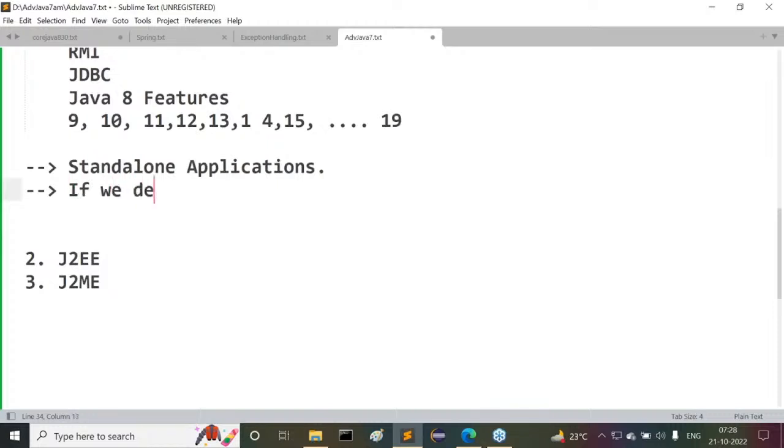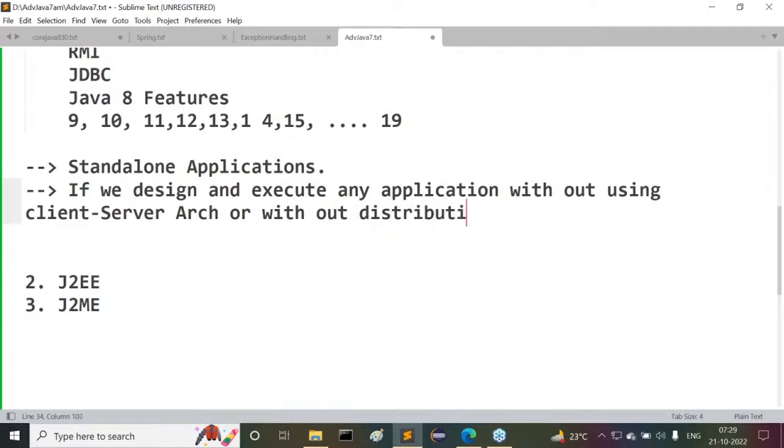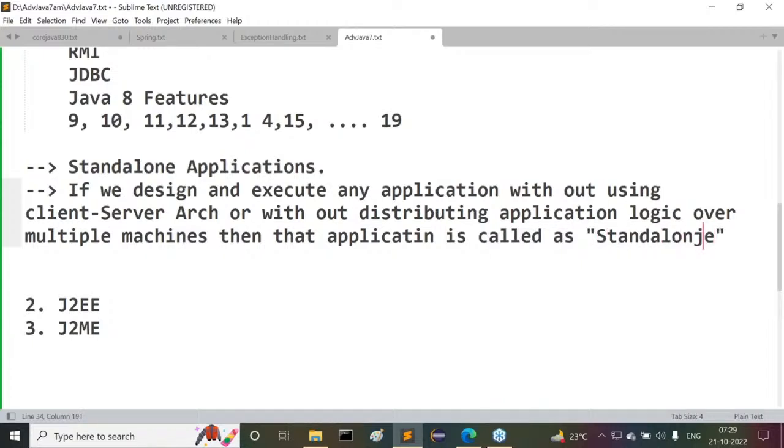Let's see these definitions. If we design and execute any application, not only a Java application, any application, without using client-server architecture, or without distributing application logic over multiple machines, then that application is called a standalone application.